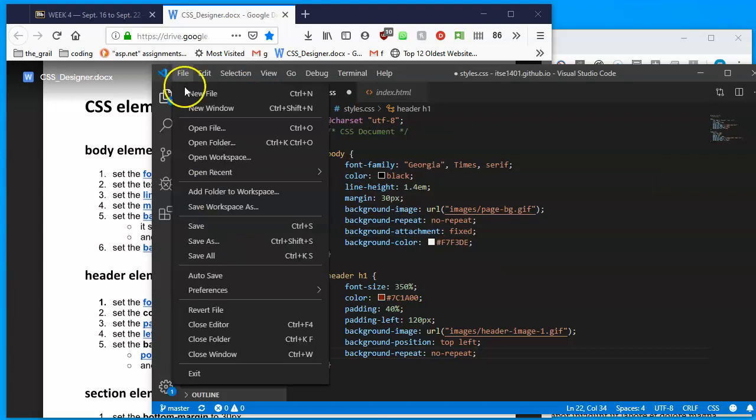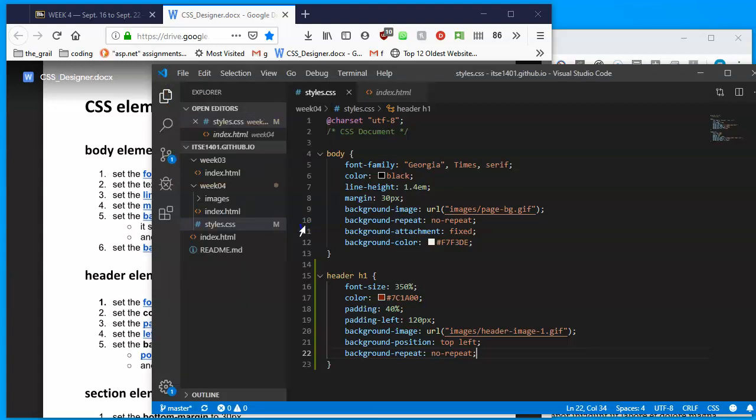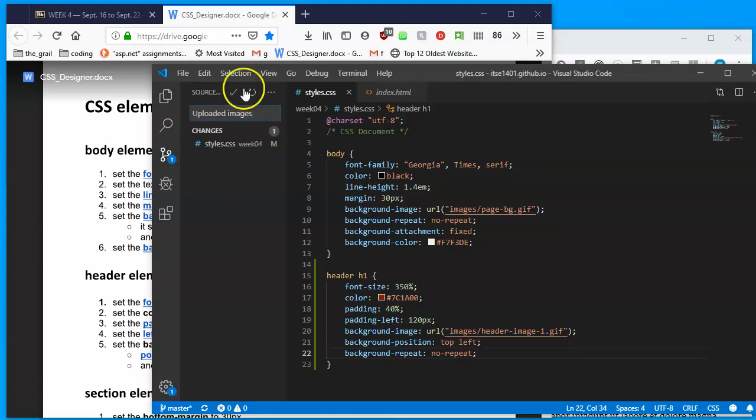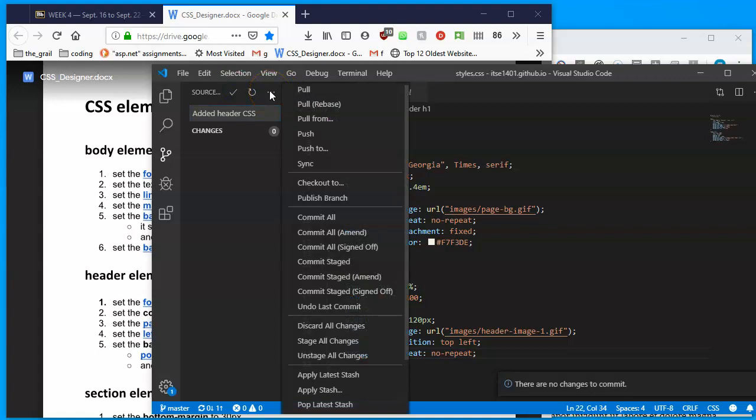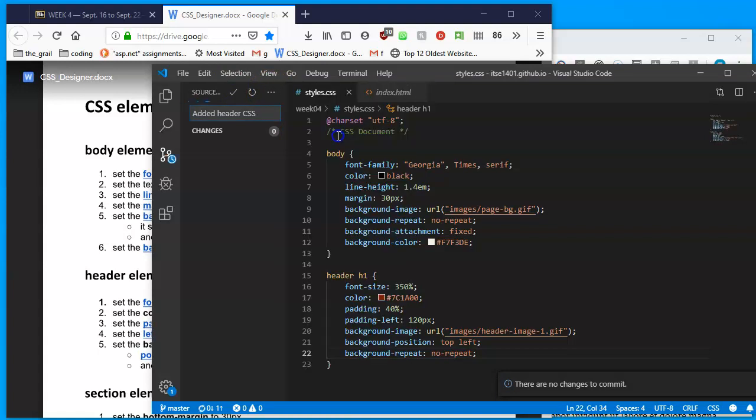So I can go to File and Save. Control S is your shortcut for a PC. On a Mac it's Command S. I'm going to check the Git control and say, okay, I'm going to commit these files, put in a message that can say added header CSS, and check mark it, and in my contextual menu just say push.